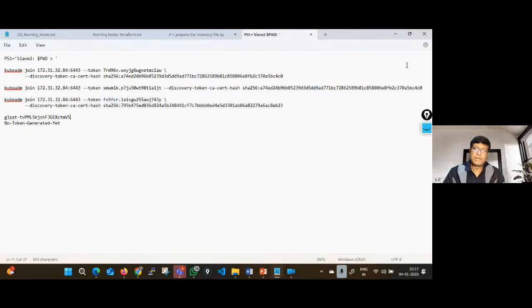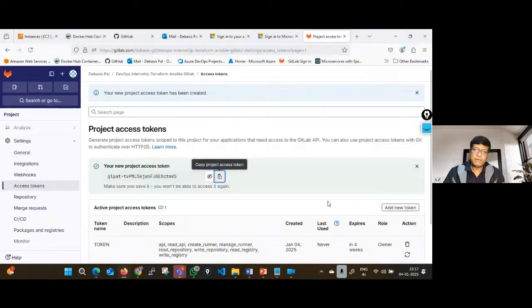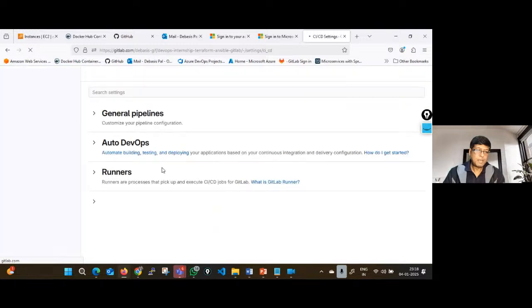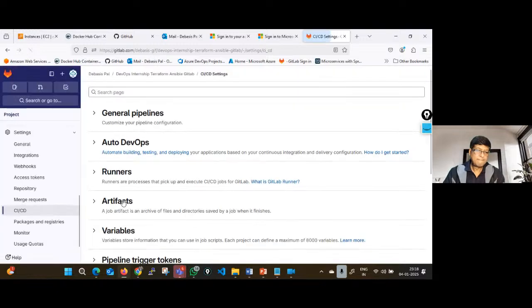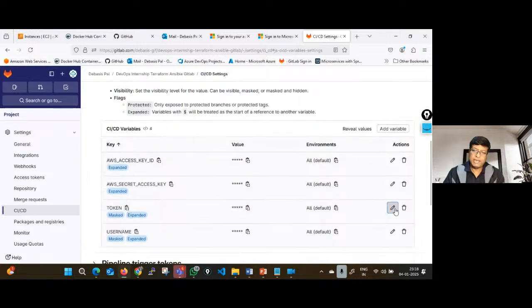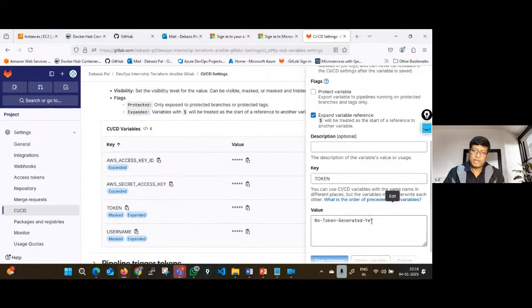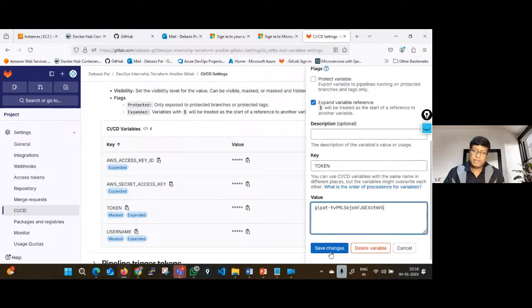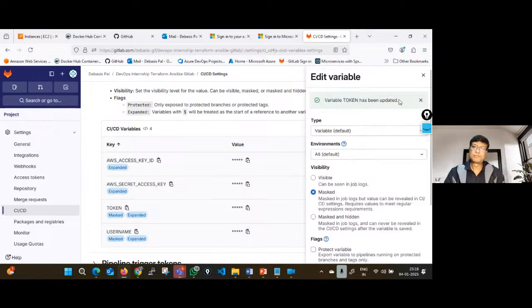Now I will go to my CI/CD variables, go to my token, edit it, and put this value. Okay, I will save the changes. That's all.